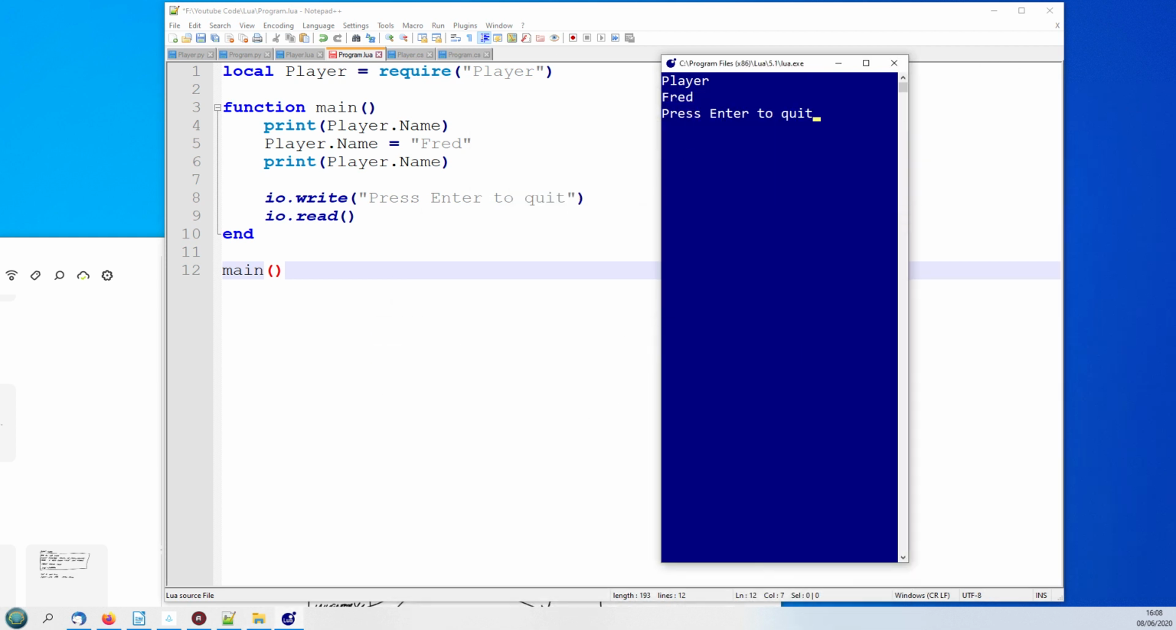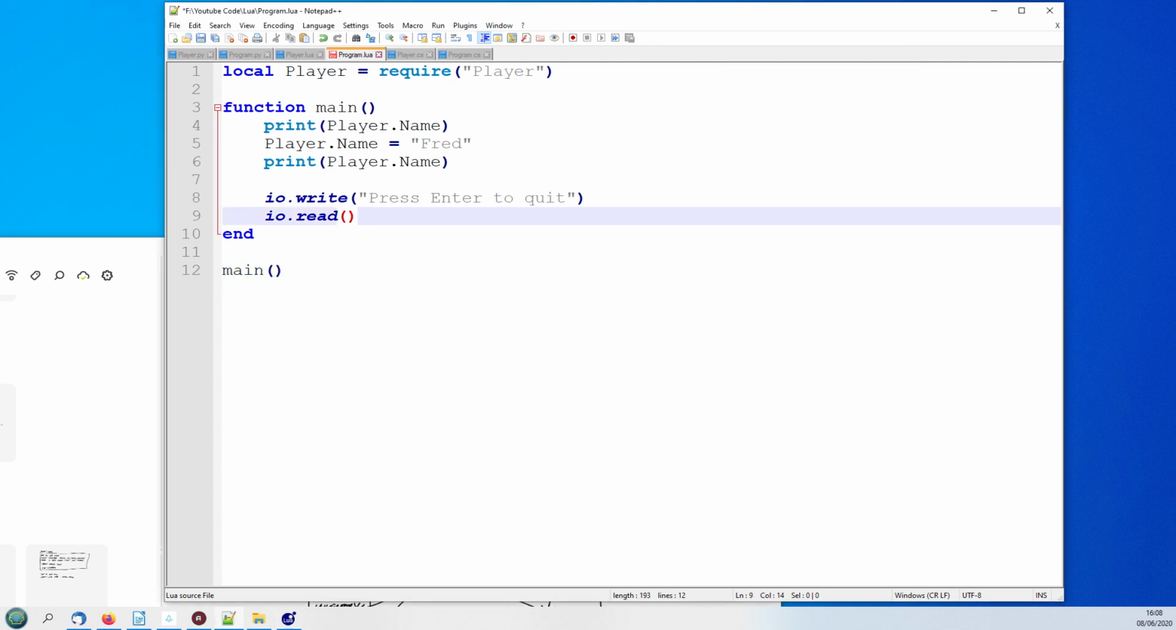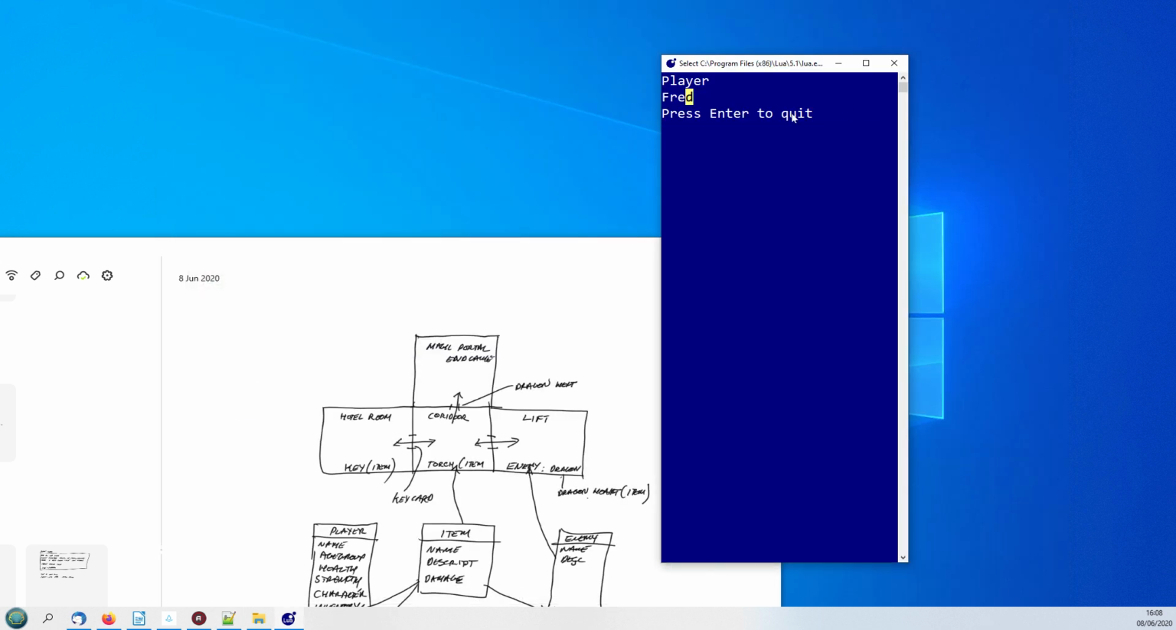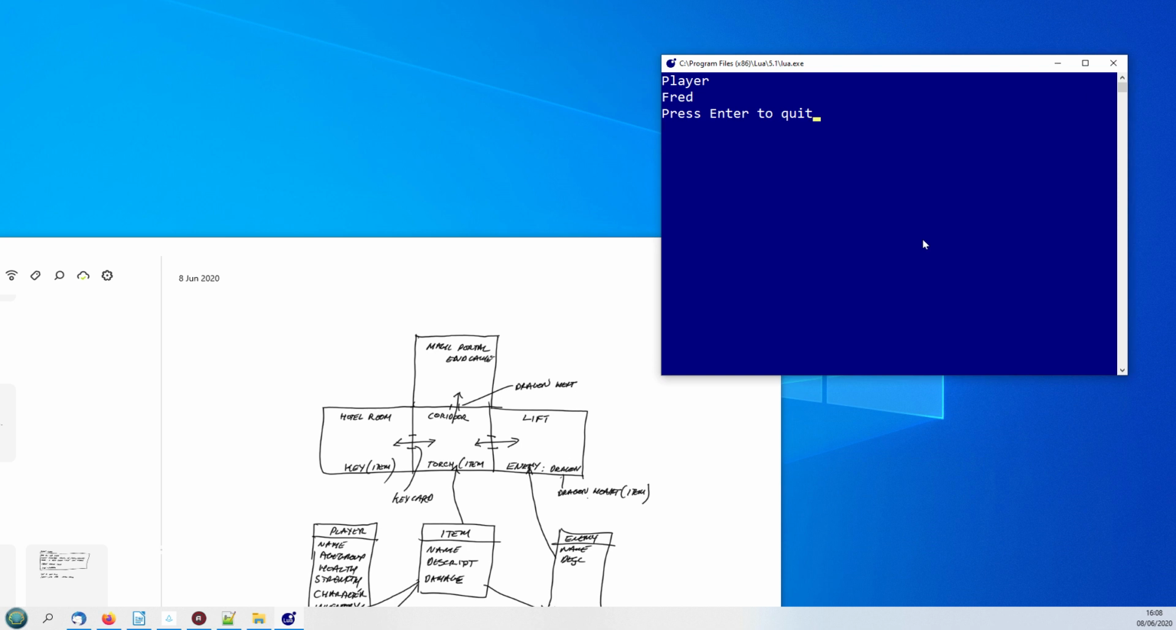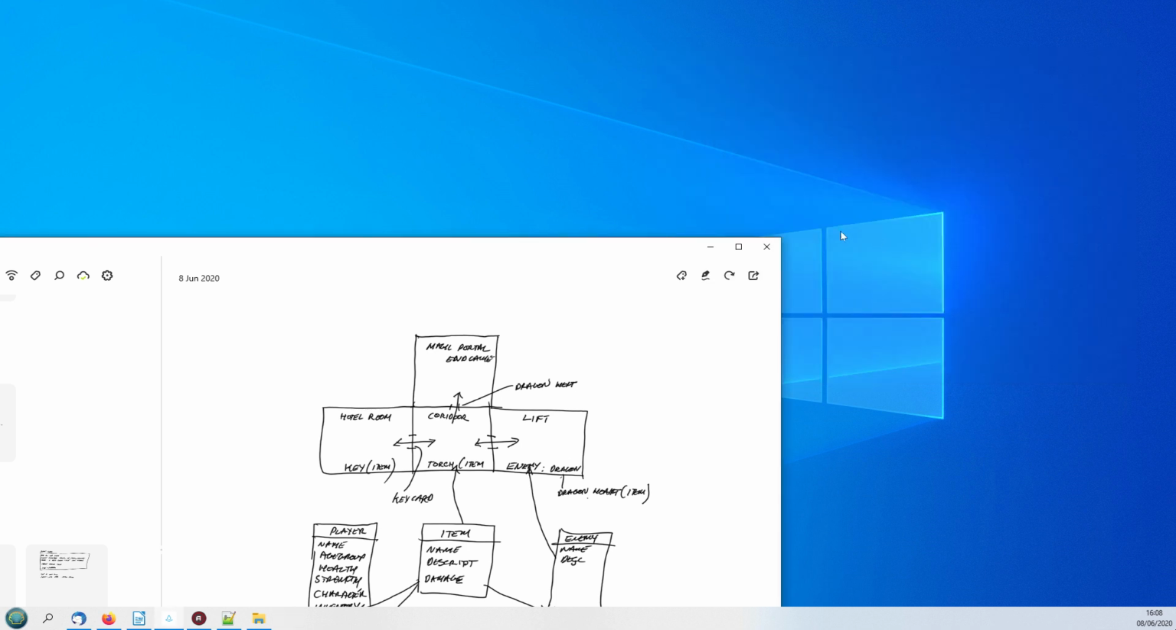So we've got in the main function print the player.name, which of course was player, and then we want to change the player name to Fred and then reprint player.name. So it started off as player, it changed to Fred, and then it says press enter to quit, and then io.read. If I didn't put that in, what would happen is that this window here would pop up and disappear immediately, because there would be nothing to stop it from disappearing, which it's just done. So that's why I've done that there.